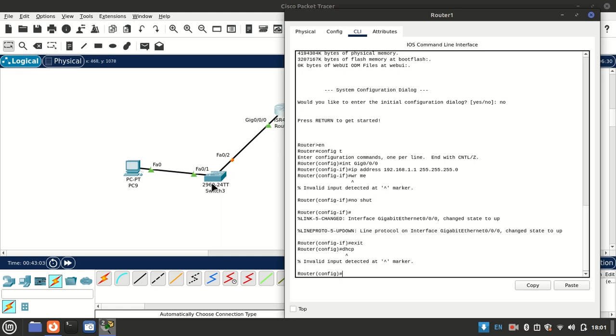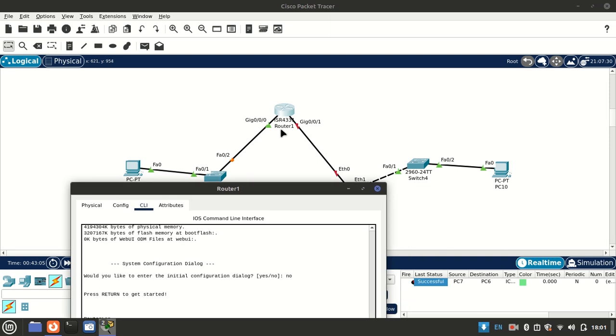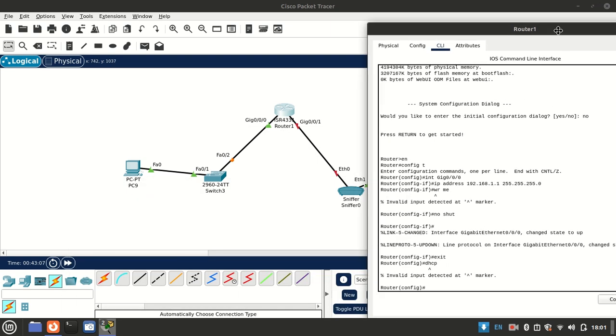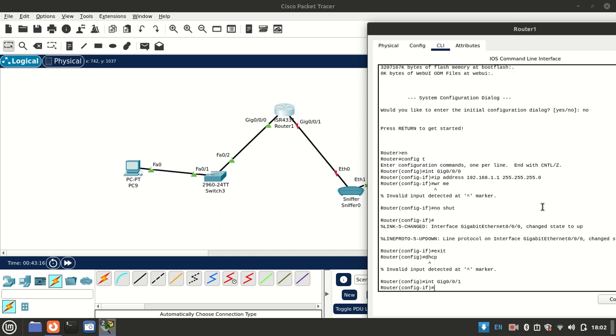We have configured for this ARM. Now we need to configure for that ARM too. So let's select another interface. Say this is interface gig 0/0/1. I've selected that interface. Then I need to attach an IP address. This part you are quite used to by now.